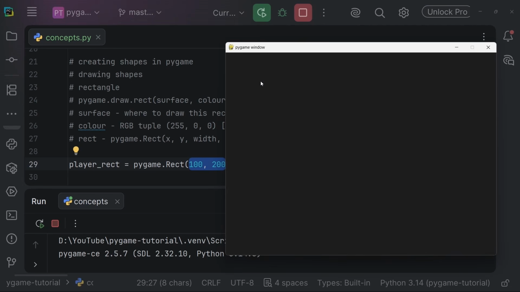Generally, your normal understanding would be that y decreases when you go down, but in Pygame, it's the opposite. Y increases as you go down. So top left, you have 0, 0; x is 0, y is 0. If you want to move something to the right, you increase its x. If you want to move something down, you increase its y. Consequently, you can understand that the bottom right will have the highest value of x and the highest value of y.